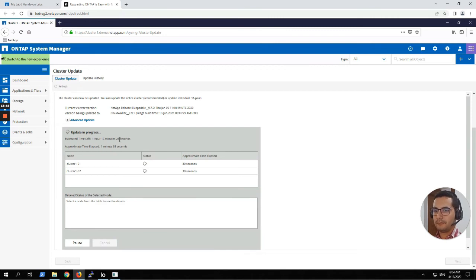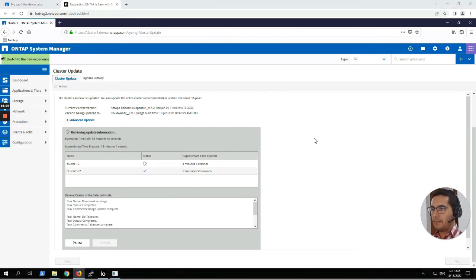Let's wait a second. Per the lab guide, the update should have taken around 30 to 45 minutes because we decreased the stabilization time from 8 minutes to 1 minute. Here we can see the messages related to the upgrade on node 1 and node 2. Basically, they are the same: allow download an image, completed, image update complete, and then do a takeover. Finally, do a giveback.